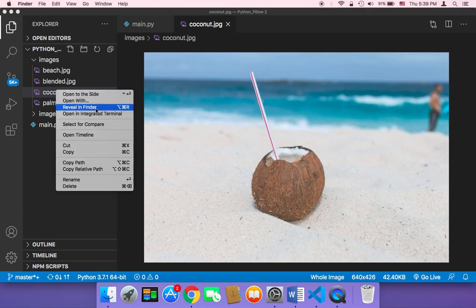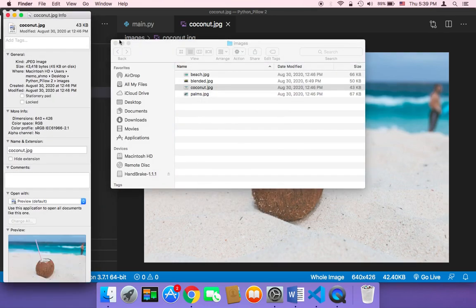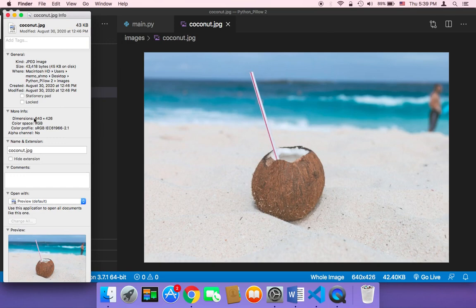If you open this in your Finder and get the information about this image, you'll find that the width is almost 600, it's 640, and the height is almost 400, it's 426. So now, how can we crop this image knowing these dimensions? How can we do that?